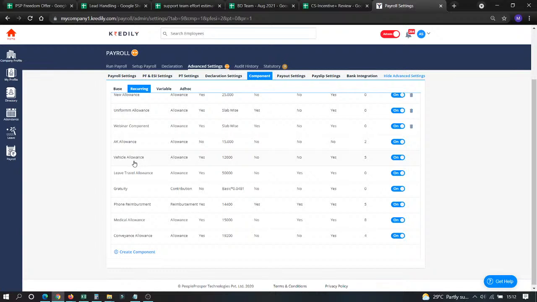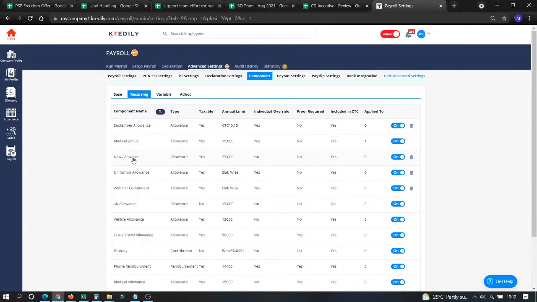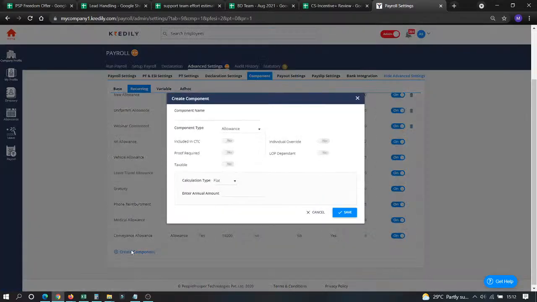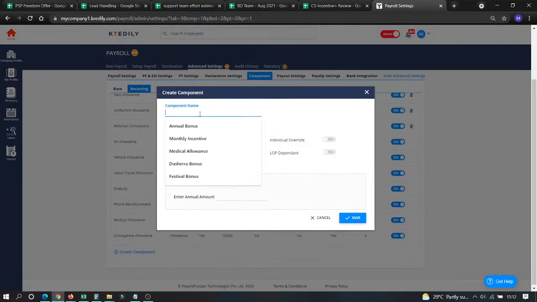And once the components are created, first of all, I would like to say this: most of the components that are used by the companies are already created. These are the presets that Kredily is providing already. You don't have to create anything. But if at all you need a component which is something very different, in that case you can create the component here. Just give whatever name you want to give. I'm going to create a component called medical allowance.